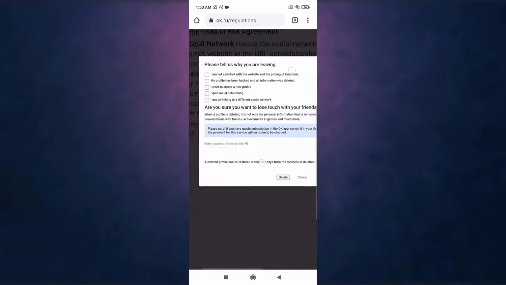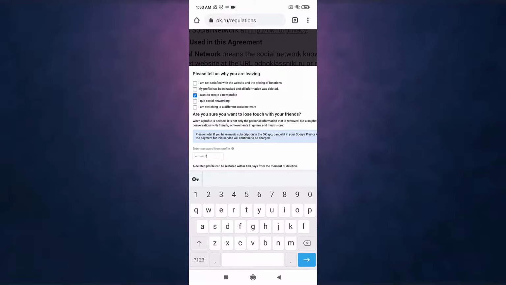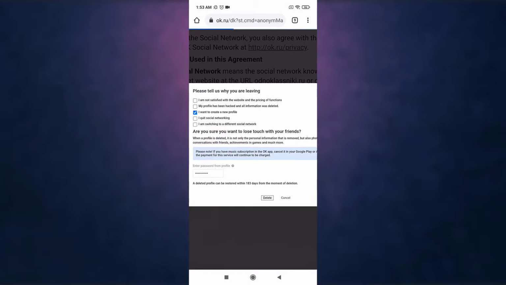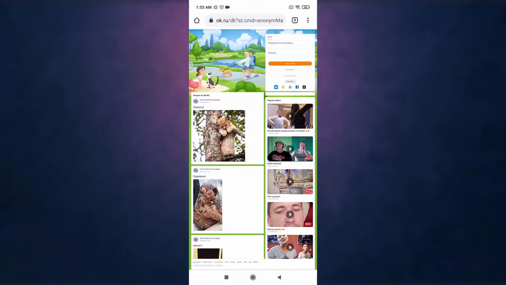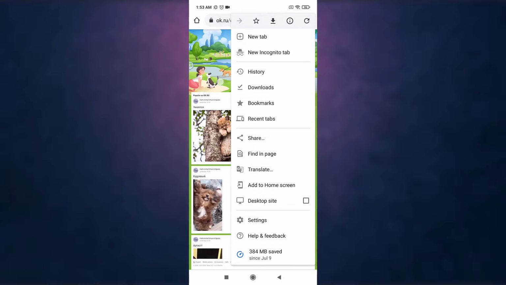Now select the reason why you want to delete your account and then enter your password. After you are done, tap on Delete. This way you can delete your Odnoklassniki account. If you want to restore your deleted account, you can only restore it within 183 days.